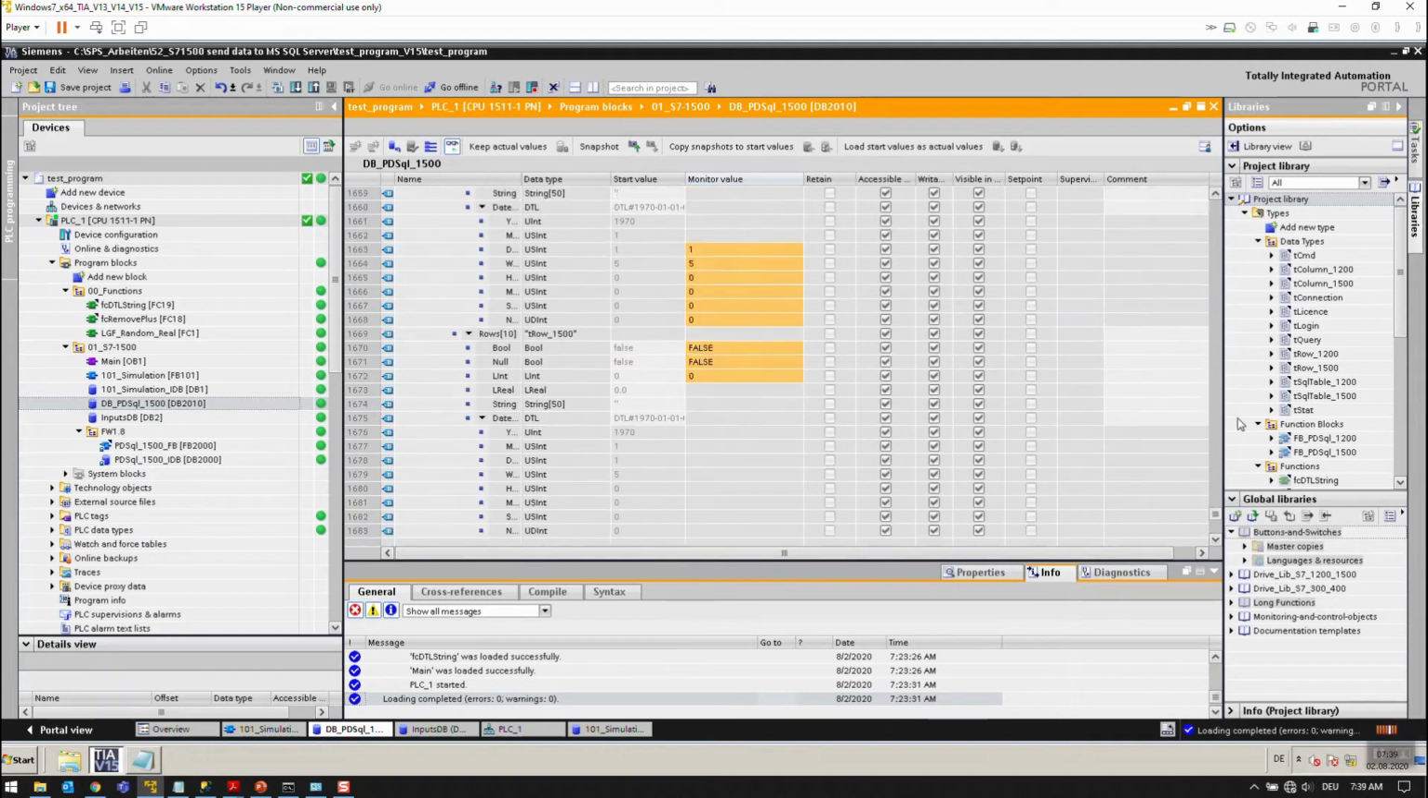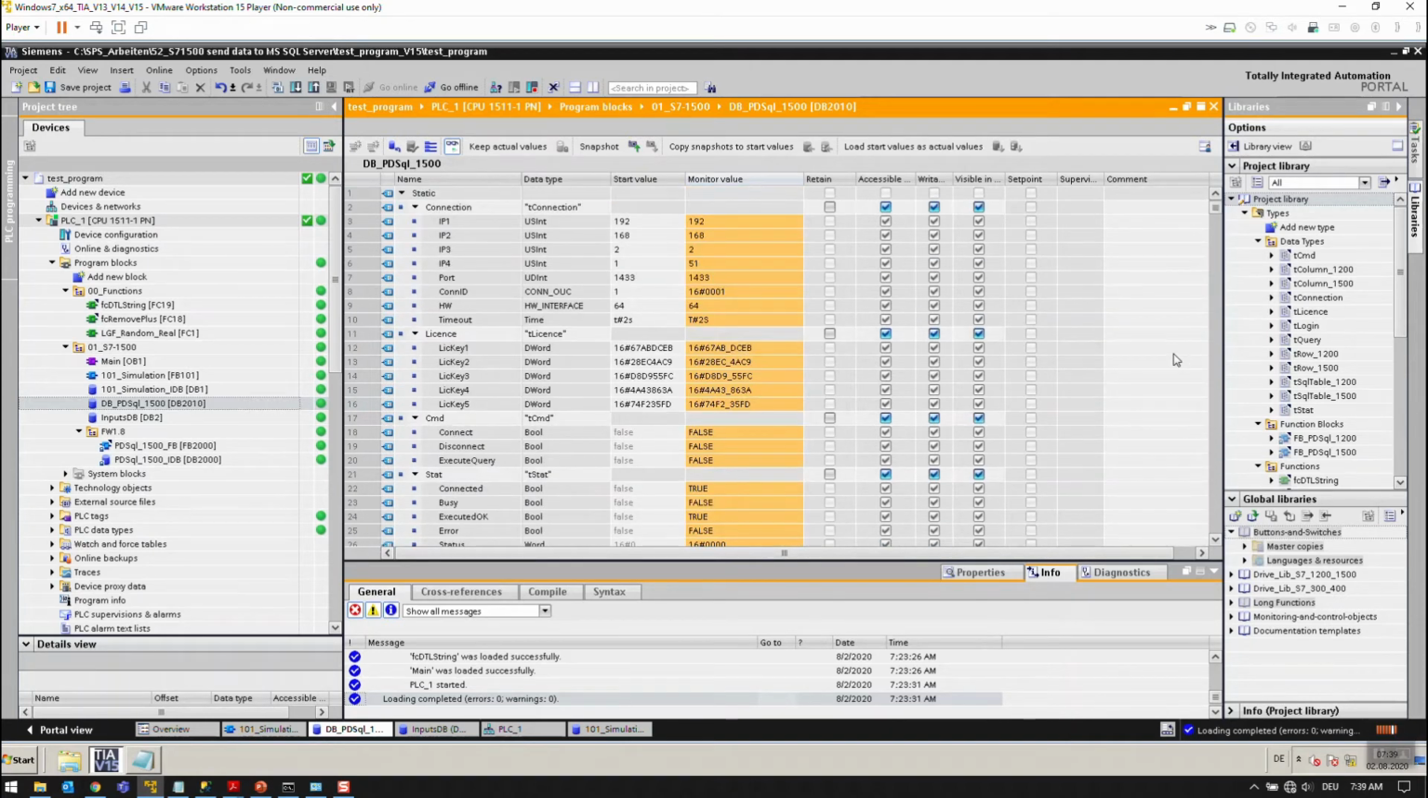You don't need to know all of them. The first couple of ones are very important. So the first one is connection. This is the IP address. All the 4 subnets are divided into 4 unsigned integers. The IP address of my machine is this. So this is the one.